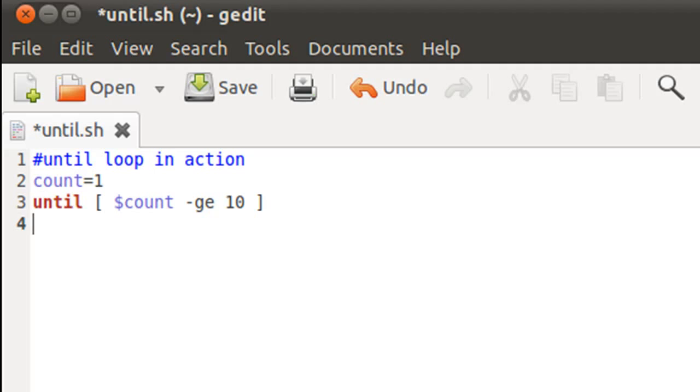So just as for while, in case of until, we put all our executable statements between the keywords do and done. So on the fourth line, I'm going to put the keyword do, and on the fifth line, I'm going to put the keyword done, and all my statements for the until block are going to go between do and done. The first statement is going to be to display the variable. So echo $count. On the next line I'm going to use expr to increment the value of count. So expr $count + 1.